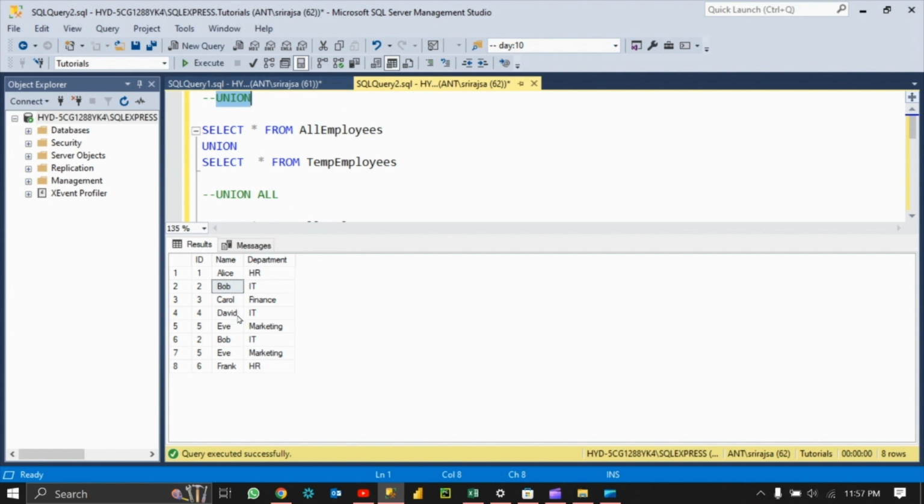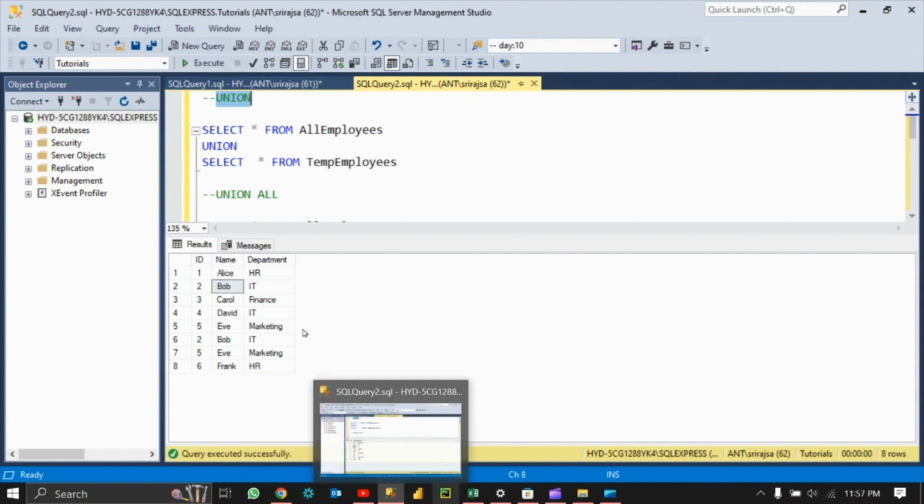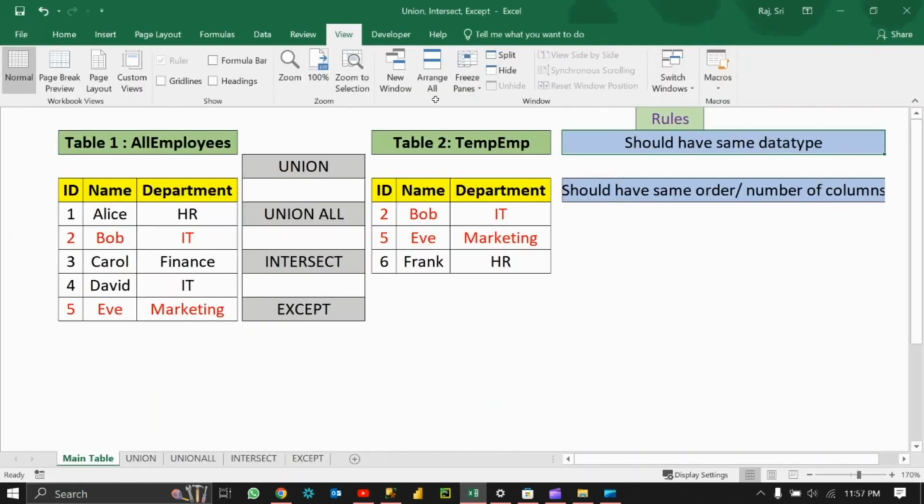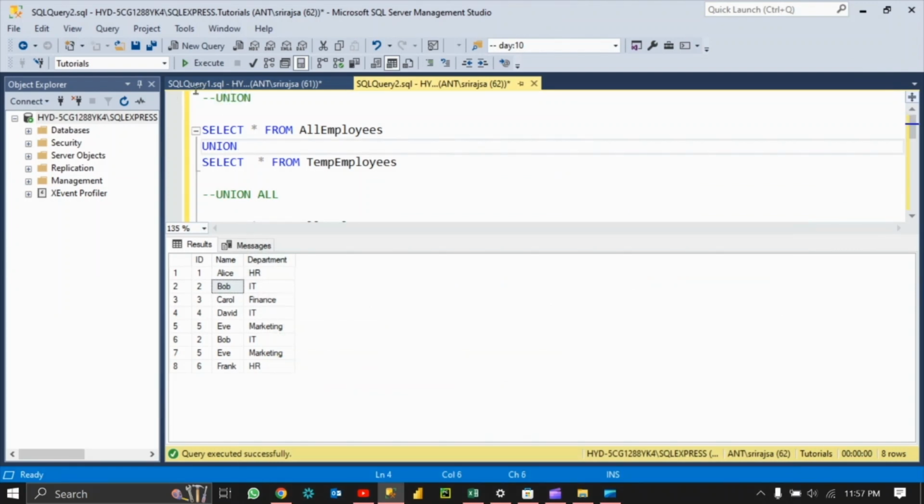Okay, so now let's get back to how the union works, and let me explain the rules which I mentioned in the beginning of the tutorial. So the first rule is the same data type, right? So let me show it to you. What did I mean by that?